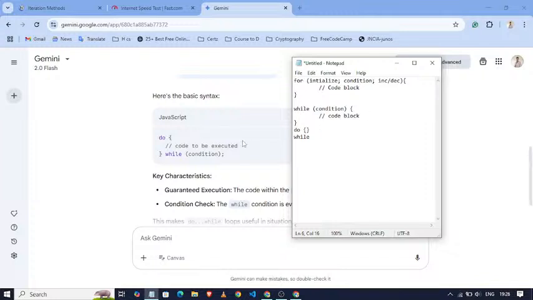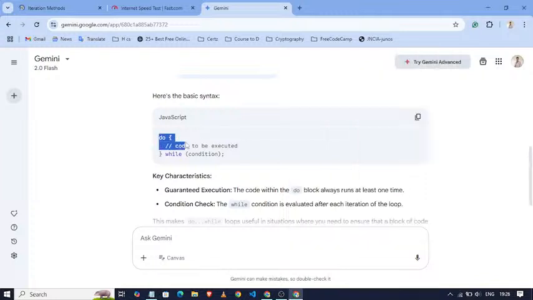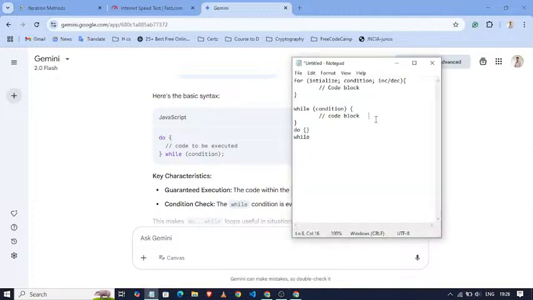And in a do while loop, no matter what the condition is, even if this condition is false from the first iteration, this code block will still execute. Then it will check the condition for the second iteration. So the basic difference is this.